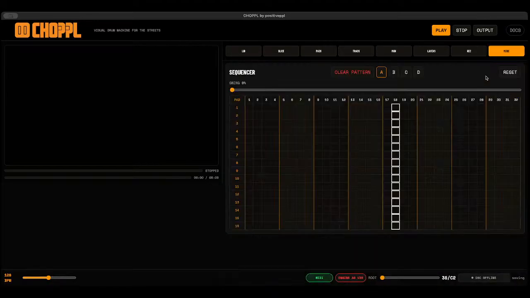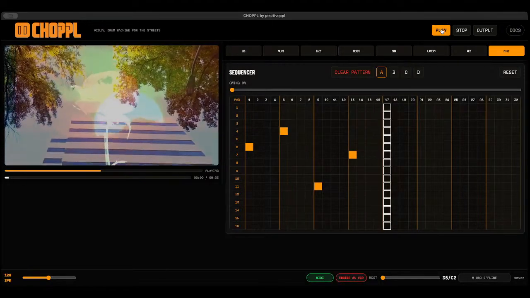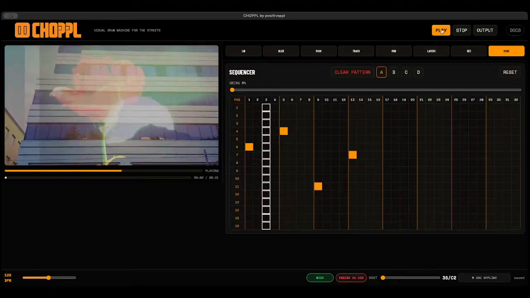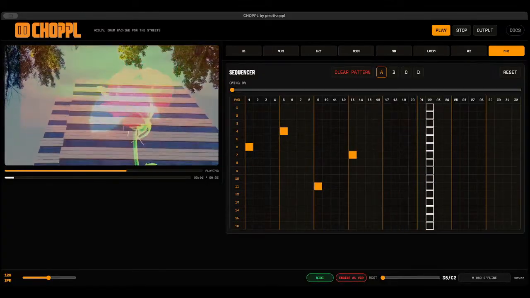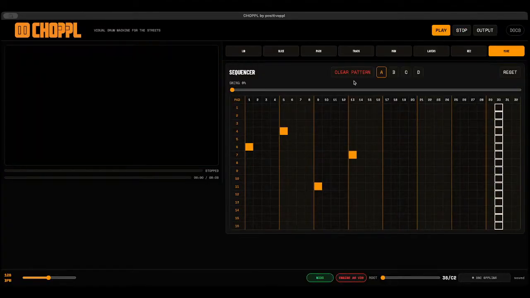We also have sequencer, standard sequencer. These will trigger pads in CHOPPL. So if I hit play, right, hold down to clear.